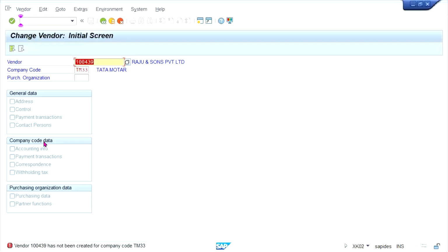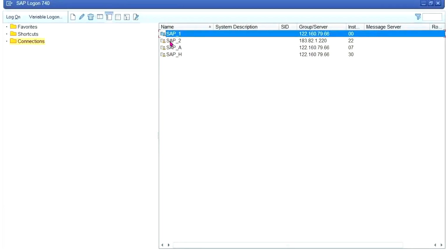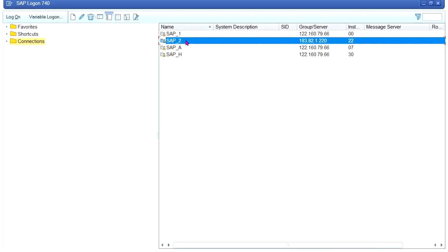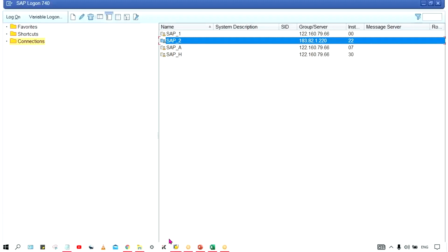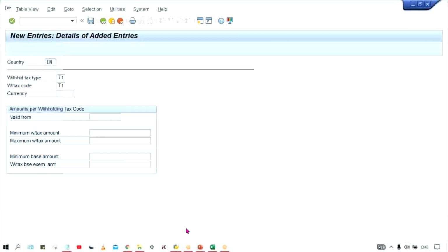In which server have I set up the details? In this server, first server or second server? Second one, I think, sir. Second one. I also think so.